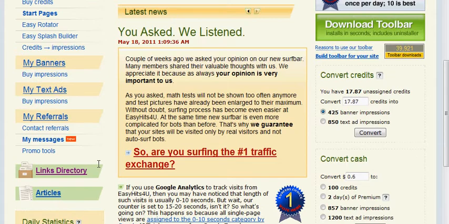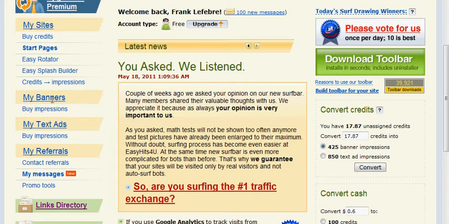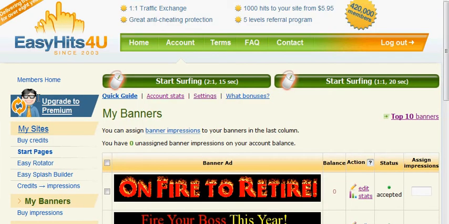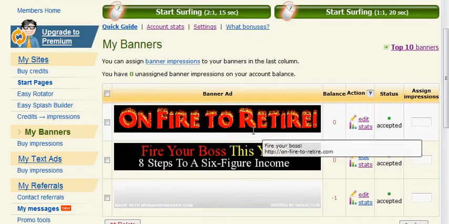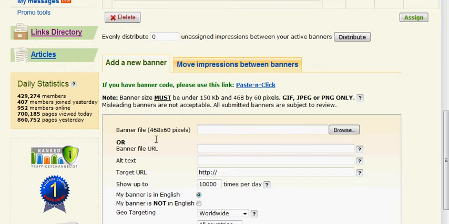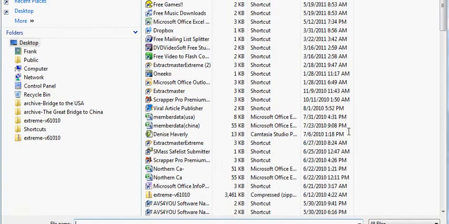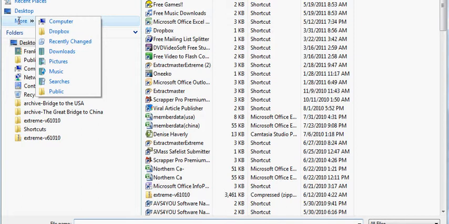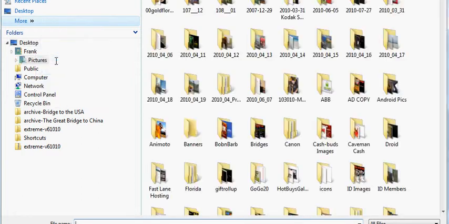And banner ads, I'm sorry, banner ads are probably the cheapest way to market on here. You go and see my banners. And then you just add a banner. So here they ask for the banner file or the URL. Alright, so if you have it on your computer, this is the best way to just upload it to their server. Where did I put it? Banners.